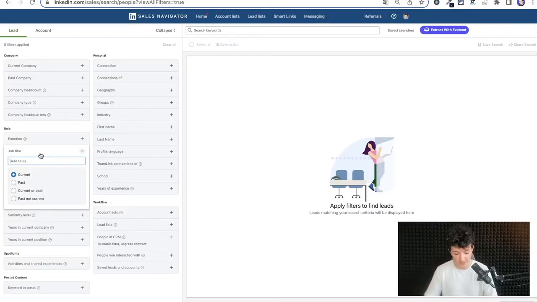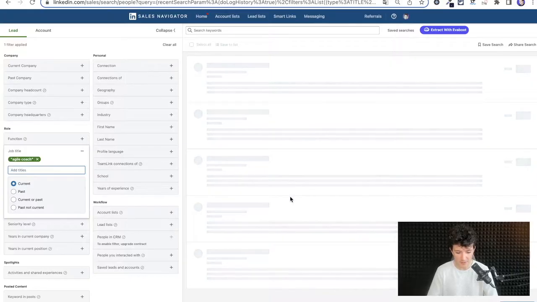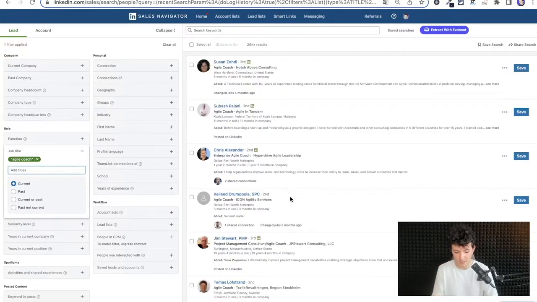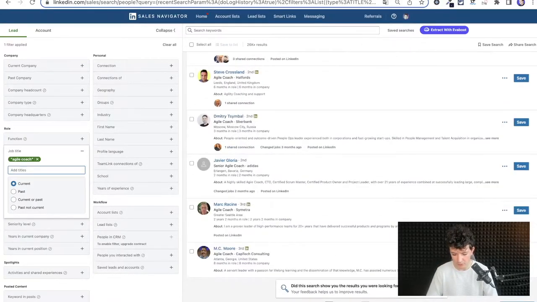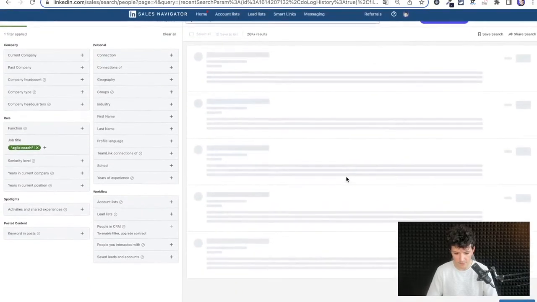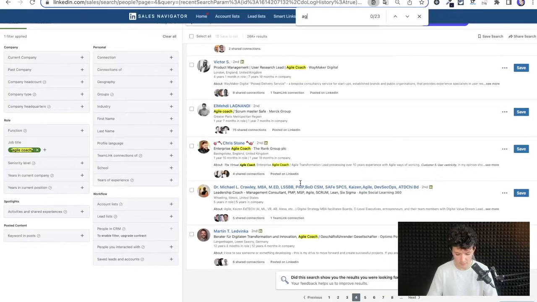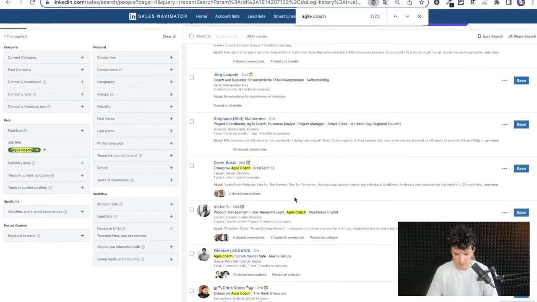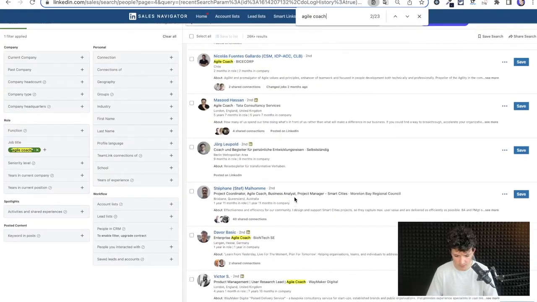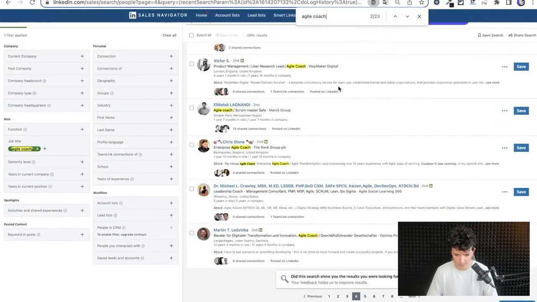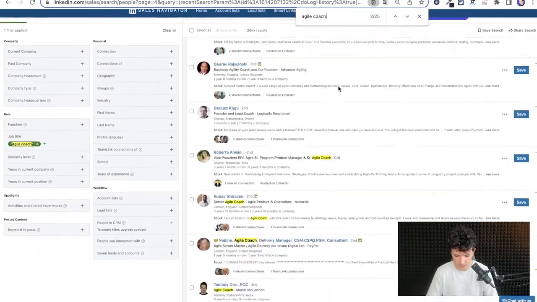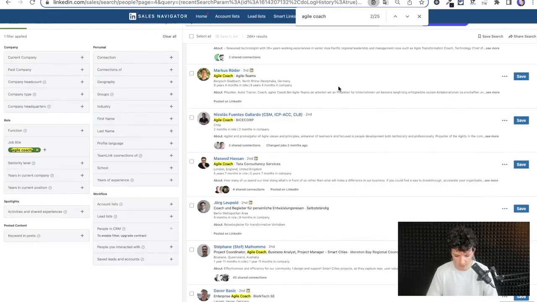Okay, now let's write Agile Coach between quotes, and you will see that I will have exactly Agile Coach written for everyone. So let's take page 4. Let the results load and press Control F here, and you can see that for everyone here, there is Agile Coach written.